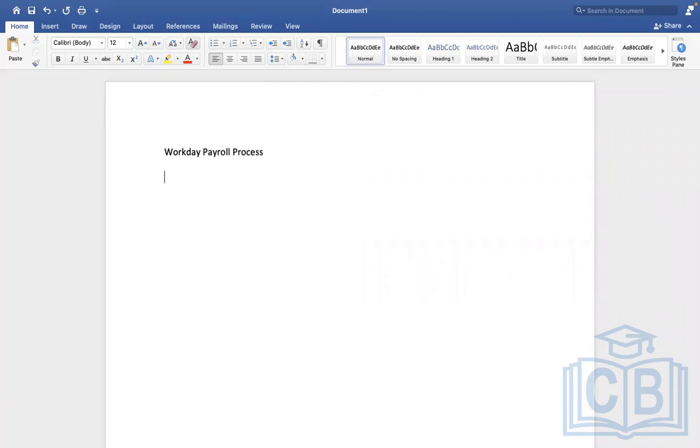So the Workday payroll process consists of a sequence of steps. The first one is run pay calculation. We will discuss in detail about each option. The second one is run pay accounting, and run pay complete. And later, settlement.